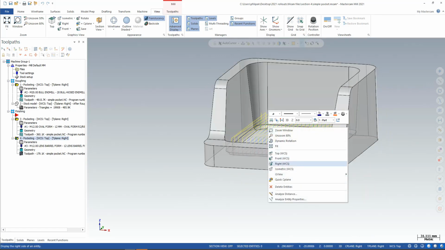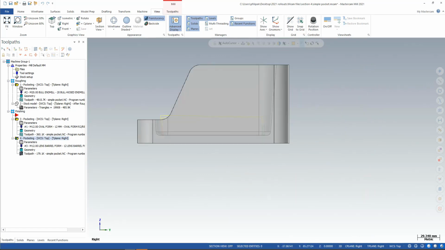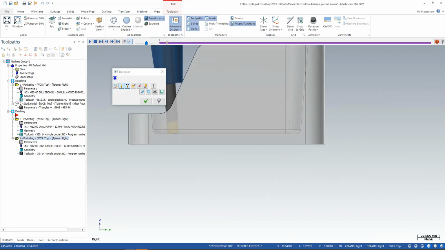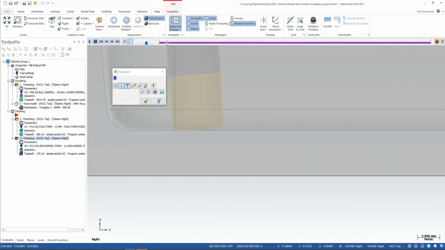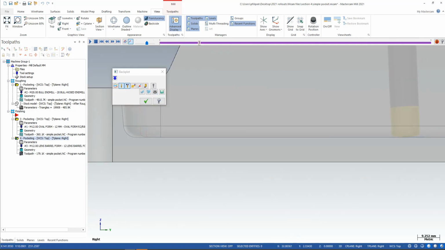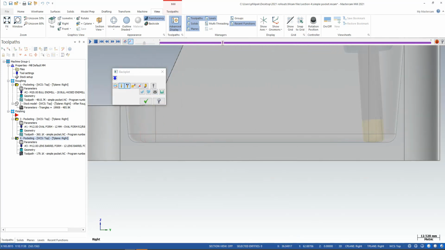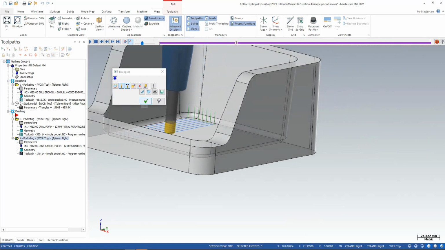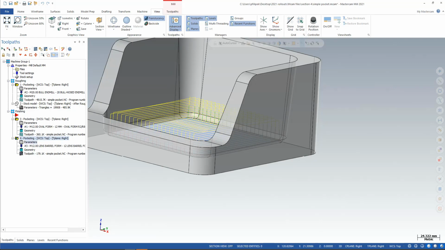So if I come in here and go to my right view, now you'll see what it's doing. It's trying to prefer that 3% cut while it's going along here. It's just going to keep on maintaining that as it cuts through. So we get a nice cut. Now we're just cutting one way here. We're getting a nice tilt angle there.